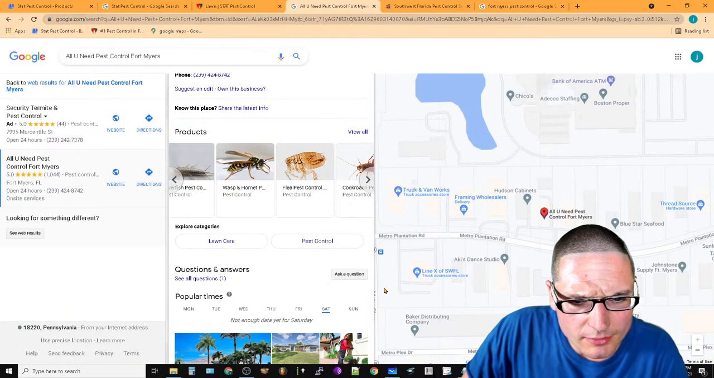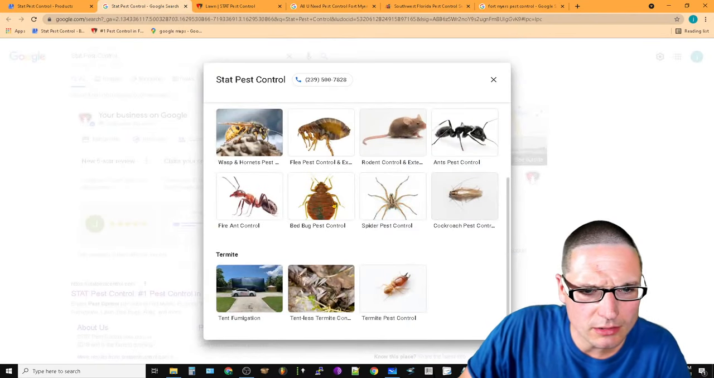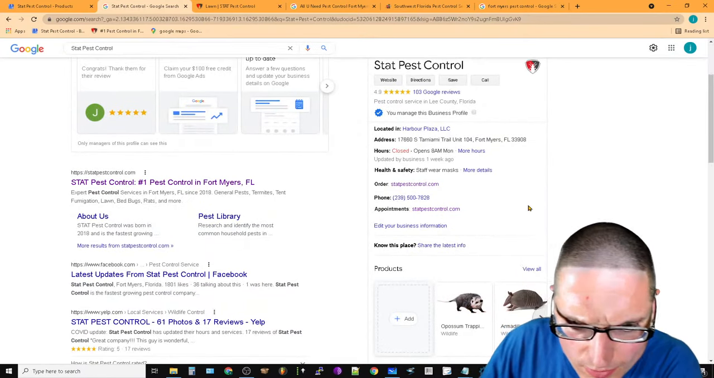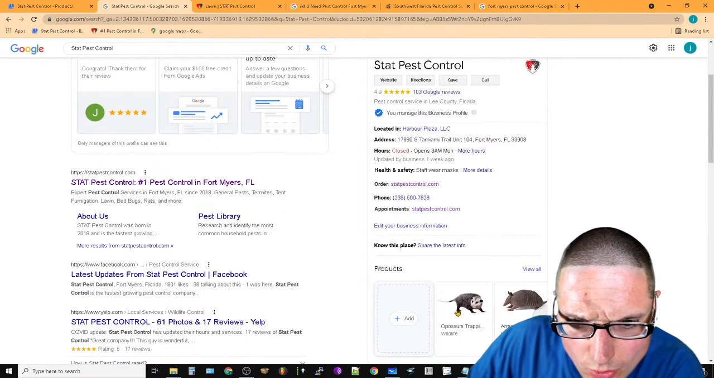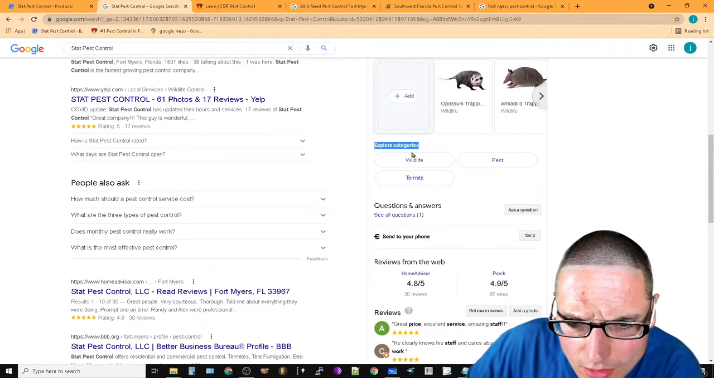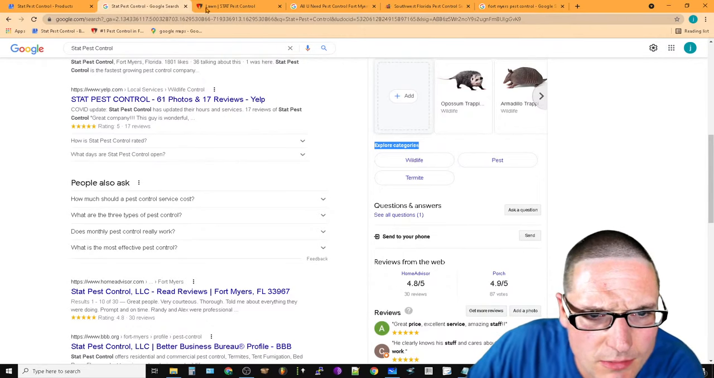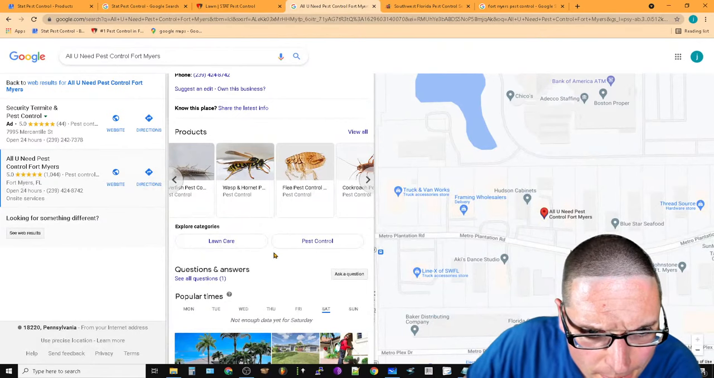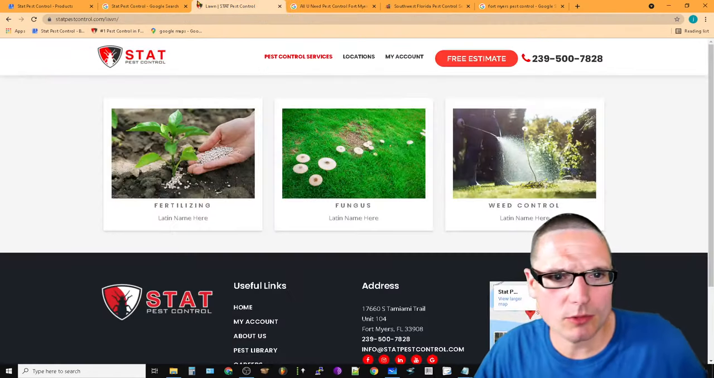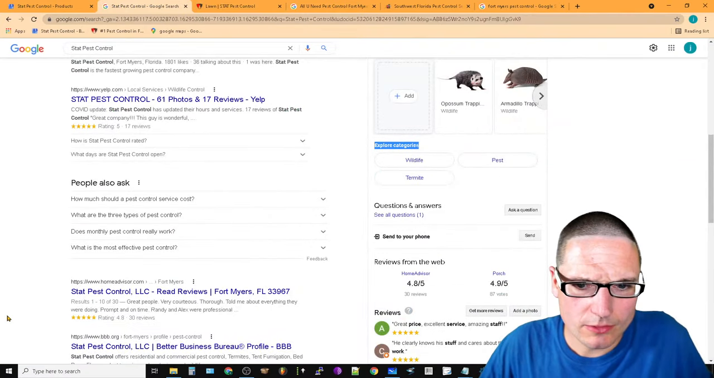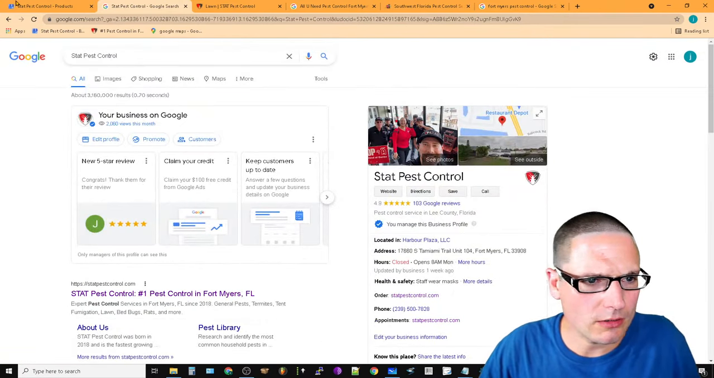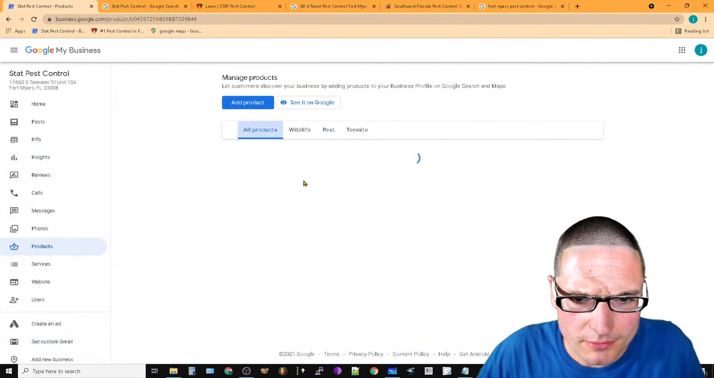So lawn care, pest control. What kind of categories do we have over here? Let's go ahead and explore these categories. So products, view all. I want to take a look at these categories. Wildlife, termite, pest, lawn care, pest control. So our categories are going to be lawn care and pest control. Let's come back over here.